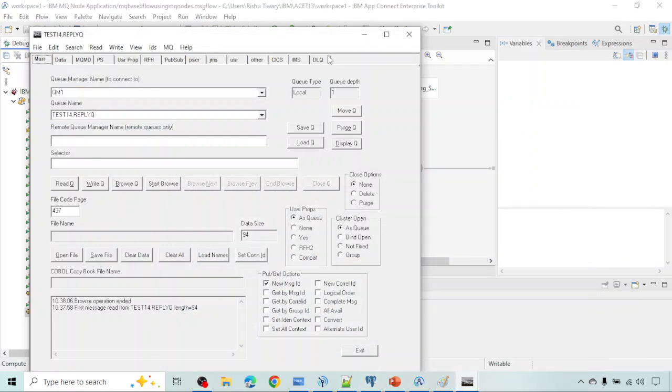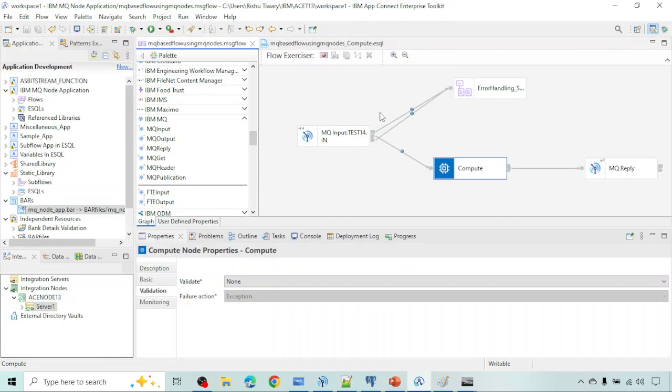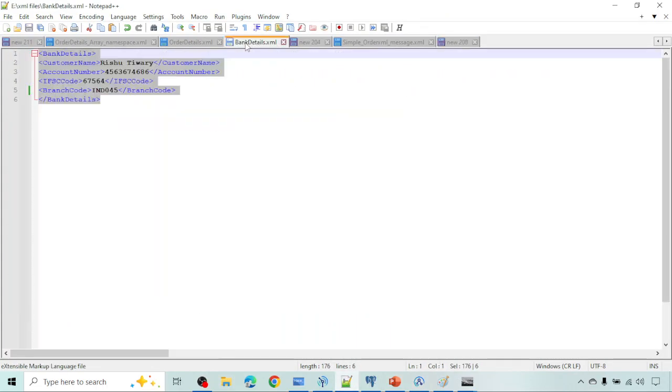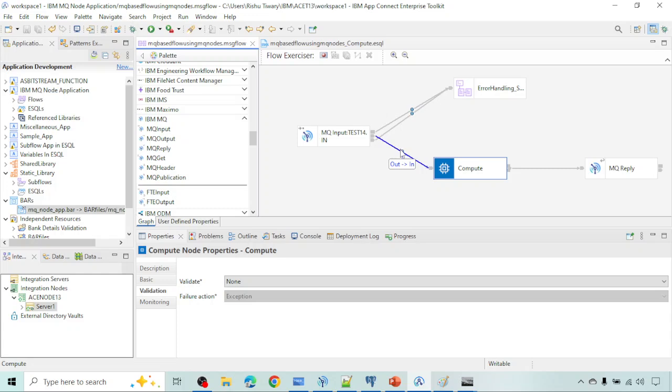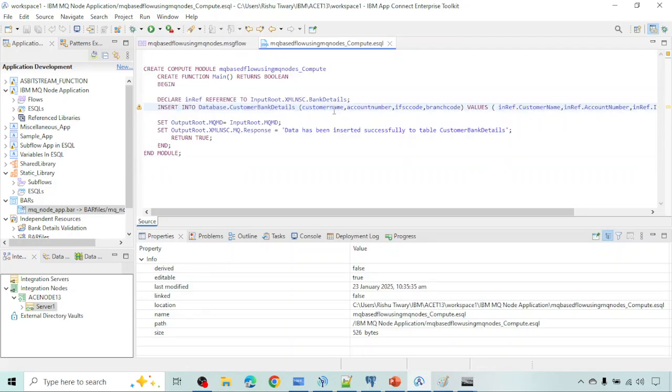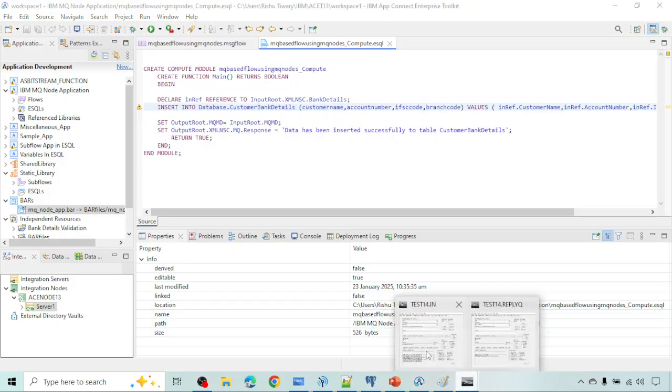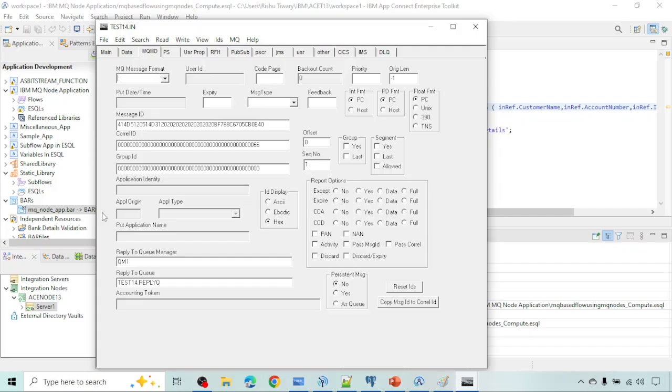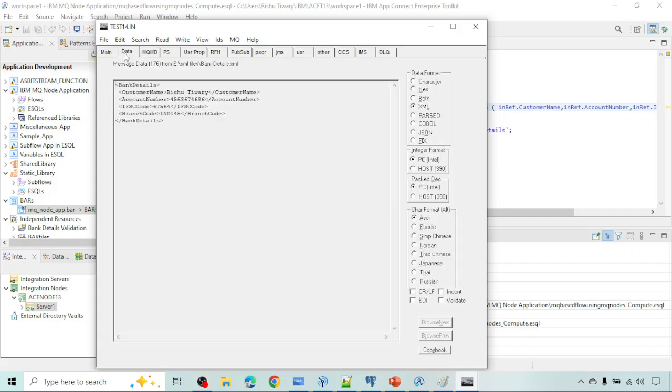Okay, so in this way we have implemented the solution. So what we are basically doing, we are using the MQ input node to take the request from the source application. So we are taking this value as a request from the source application. Further, I am taking this request with the help of the compute node and inserting this data into the database. Further, as the source is sending the reply to queue name in the header property, in the header property you can see the source is specifying to which queue name they want a response or reply, and in which queue manager that queue is present.